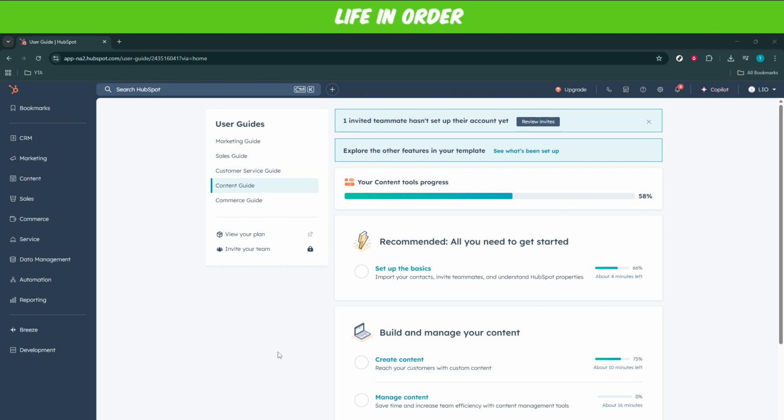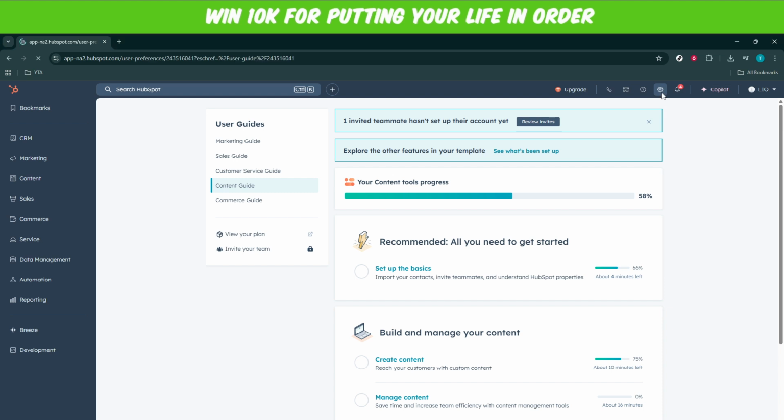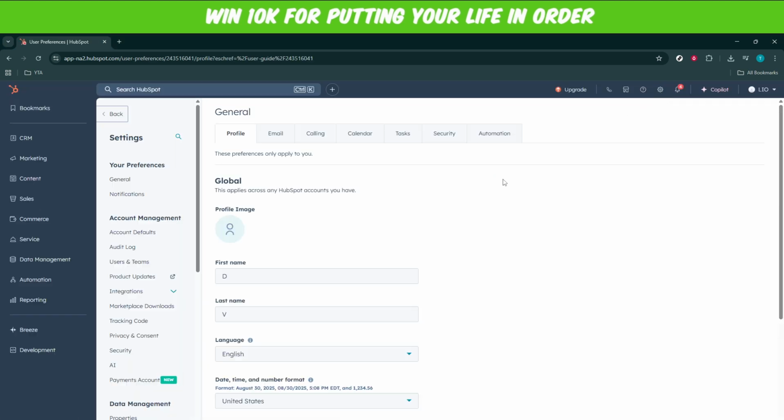Once you've made your way to the user guide, the next step is to click on the settings icon. This icon is typically found in the main navigation bar of your HubSpot account. Clicking on it will take you to the hub where you can manage various aspects of your HubSpot experience, including website settings. It's worth noting that your settings house a lot of customizable options, so take a moment to familiarize yourself with the layout if this is your first time here.